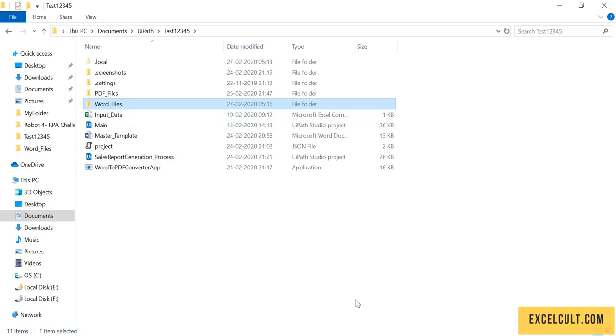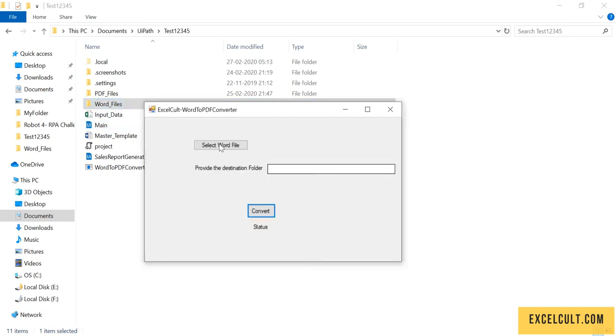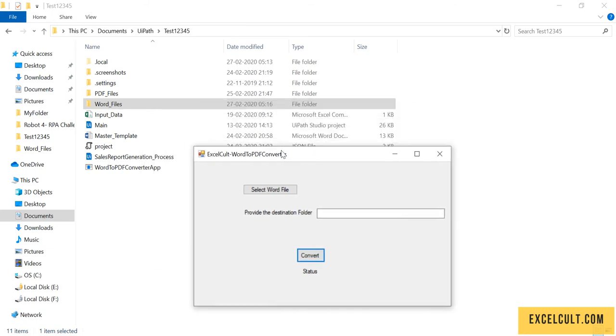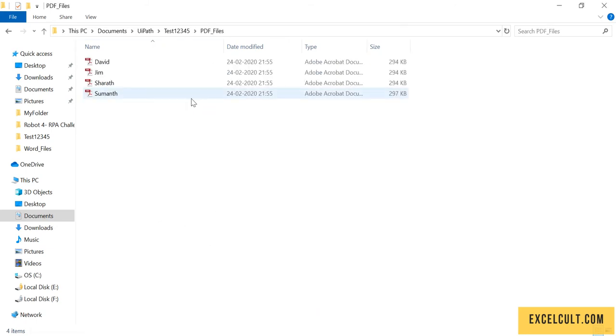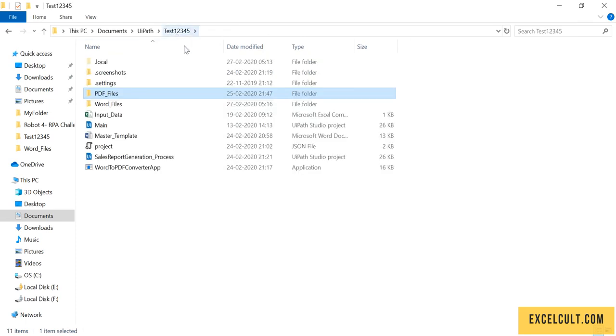using a Windows application that we have, this is the Windows application, we will finally convert those Word files into PDF files as we have got here. Like this. Okay, so let's have a demo quickly.